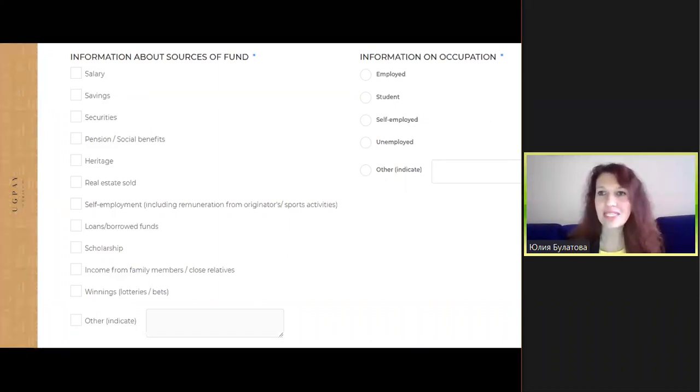Then on the right, there is another column, information about your occupation. So you are to indicate what you are, either employed, self-employed, unemployed, or other. If you have a place of work, tick employed, then you have a pop-up menu. There you will indicate your position and the place of work.